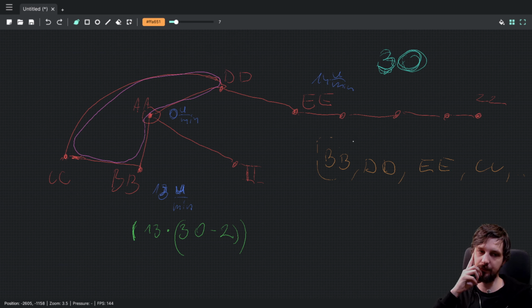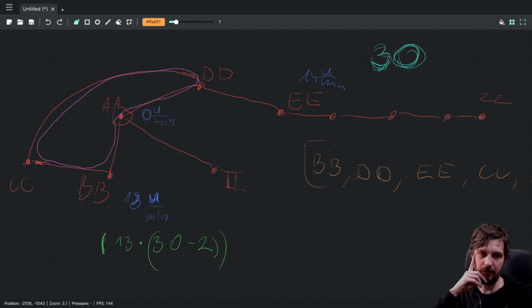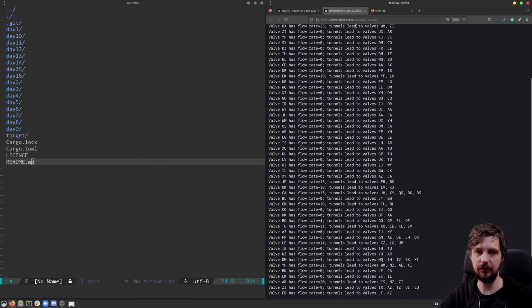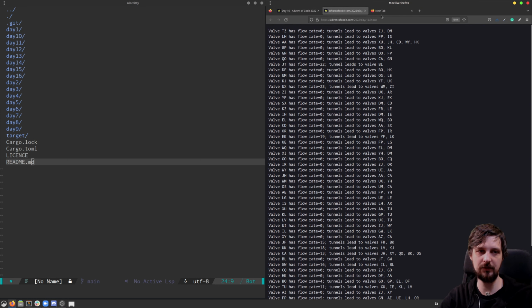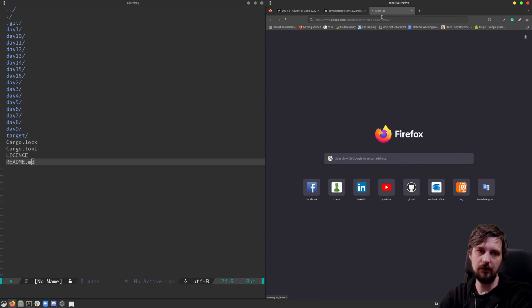And yeah, in the final input here, how many permutations are there? Or how many valves? Let me get my puzzle input. It's roughly this much, 30-ish. So how many permutations are there? Let's say it's 30. How much is that?